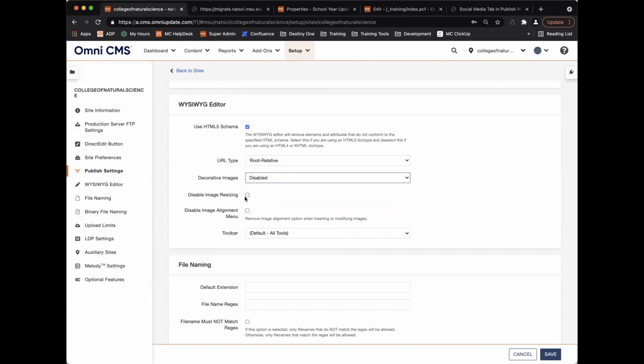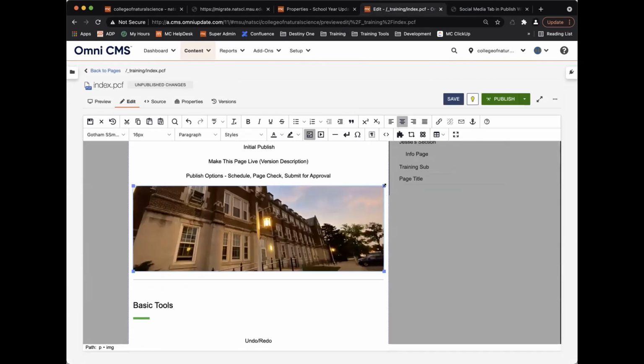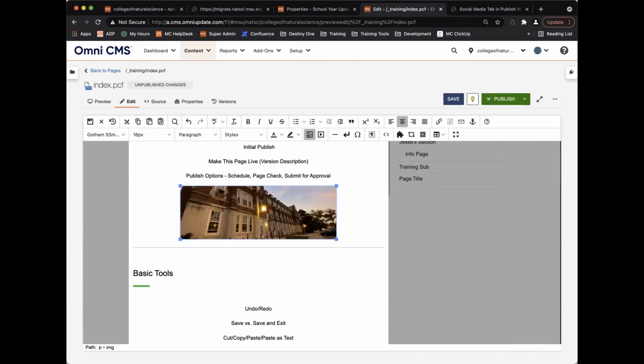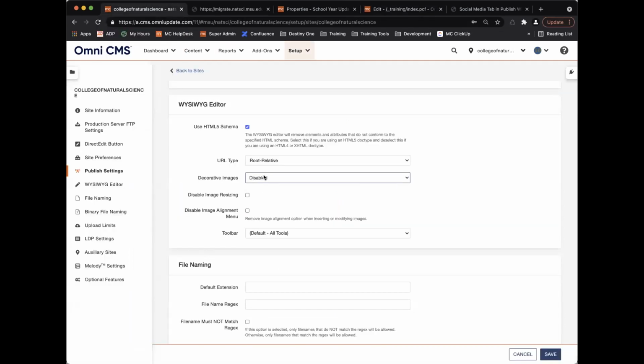Disable image resizing. This will come into play when we talk about creating image size sets, but you have the capability to make it so that someone cannot resize an image when they put it onto the page. Here, for instance, I'm just going to put test and then go ahead and put it in here. Notice here now I have the capability to resize, whether that's here or in here. If this were turned on and then saved, I would not be able to do that.